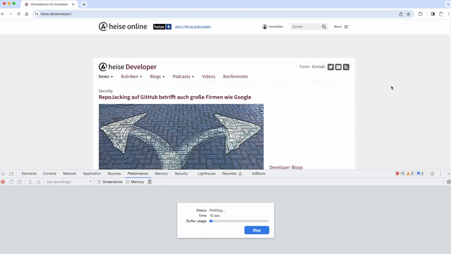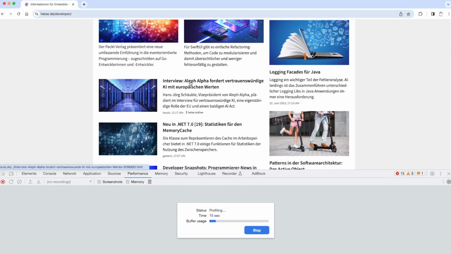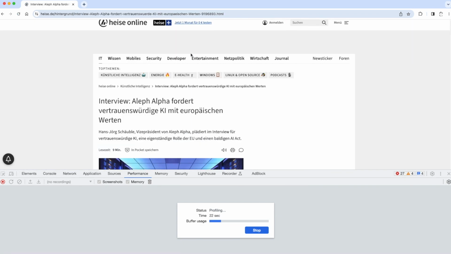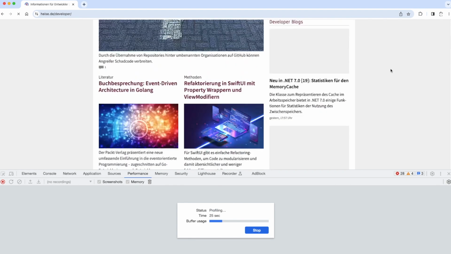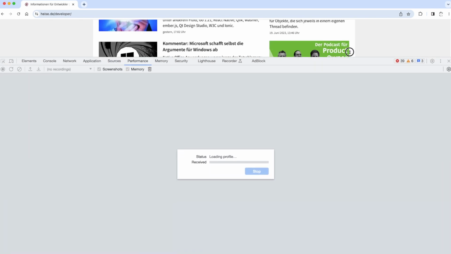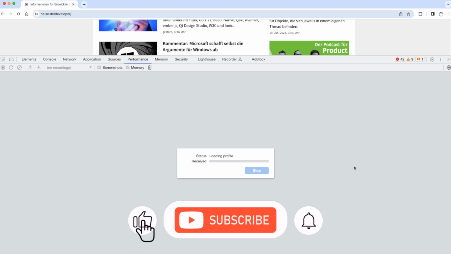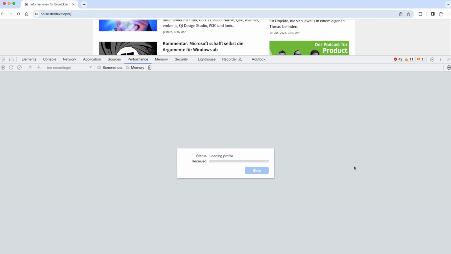So here I am going to perform a short scenario. I'm going to click on an article, and then I'm going to click on a tab here. Let's stop recording, and wait a bit till the performance timeline record is generated by Chrome DevTools. This could take a few seconds or much longer depending on whether you have a lot of tabs opened on your browser and so on.